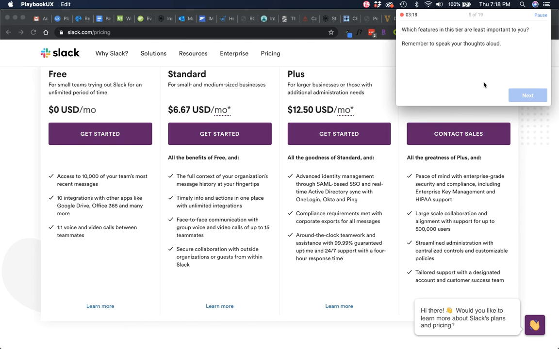Okay, so which features in this tier are least important to you? I think the timely info and actions probably don't seem that important, honestly. For what I'm reading there, it doesn't really seem to tell me much about what that really means. I mean, timely info and actions, what does that really mean? So I think that's the one that seems less important to me, just because I'm not even really sure what that means.